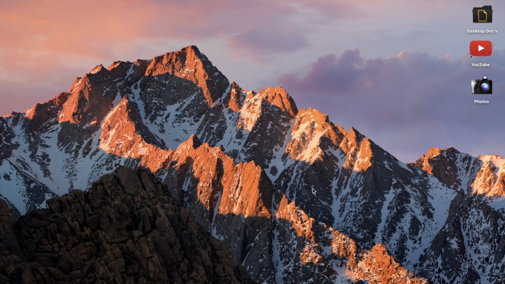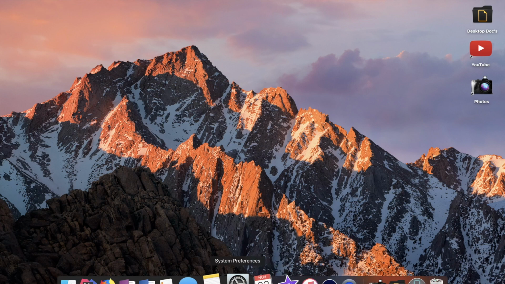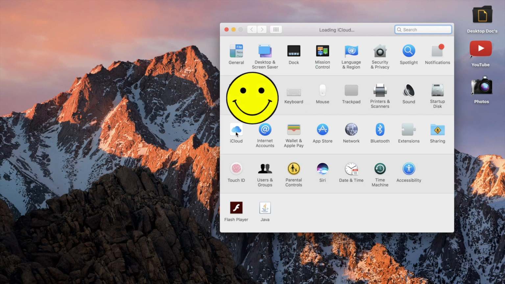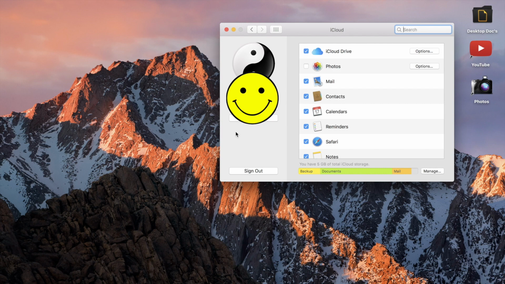around this problem. So what you want to do first of all is just go down to your system preferences, wherever you might have that, and then just open up your iCloud. So within your iCloud, you'll have the different ones that are backed up to your general iCloud, but today we're going to be working with iCloud Drive. So within your iCloud Drive, you just want to click on Options.